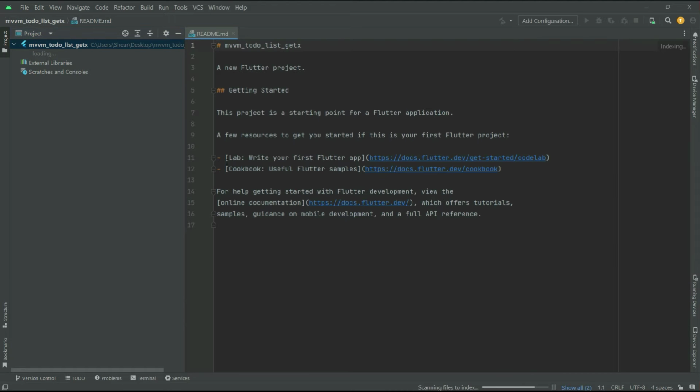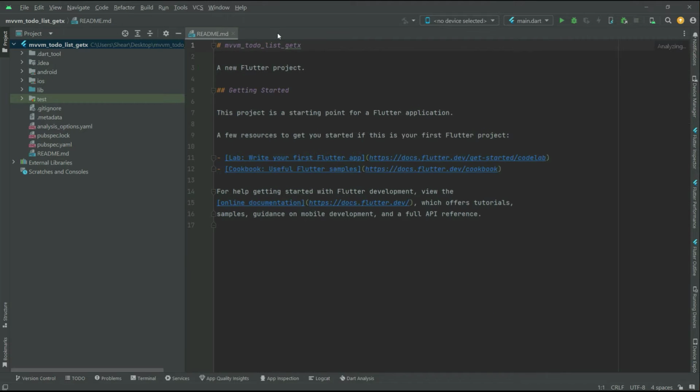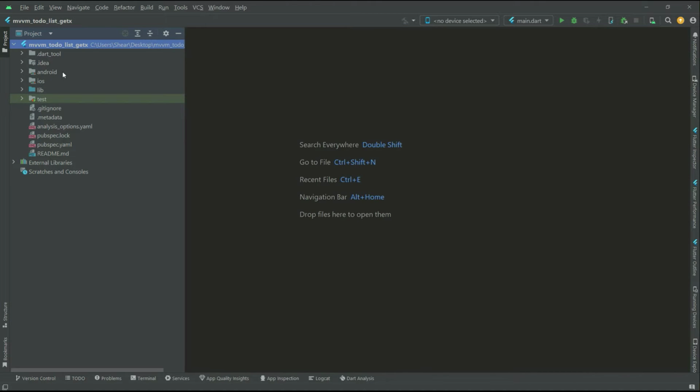Here we are right in the Android Studio, you can see over here. For now we'll just close that main.dart, and in here you can see that readme. Also close that over here. Then we will come right to this, and in here make sure to select Project. In my case it's already selected.